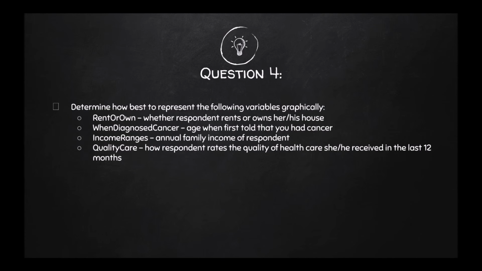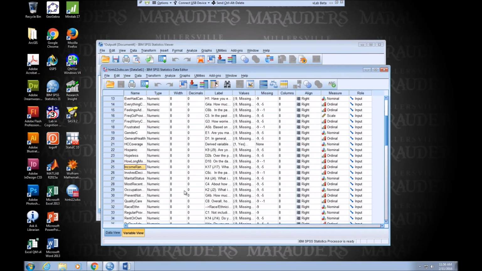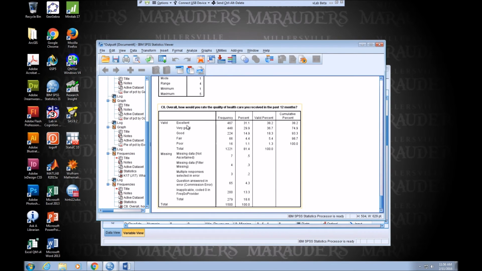The variable we're dealing with is quality care. So we can again use SPSS to tell us what kind of variable it is and how we should represent that. So we jump back into SPSS, we find the variable quality care, run descriptive statistics. As we can see, we've got 5 categories here: excellent, very good, good, fair, and poor. So think back to what you have learned. What kind of variable is this, and how can we graphically represent something that has 5 categories?